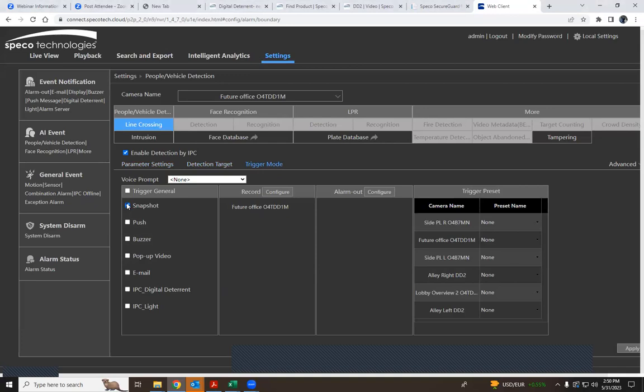So since it's going to be late at night, and I know that if somebody's in there, they've got past my alarm system or they've bypassed my alarm system, I want to be notified just like an alarm system. So I'm going to take a snapshot. I'm going to push a notification through the app. Buzzer on the recorder is not that important. Pop-up video here is not that important because nobody's going to be there. An email, that might help, but I'm probably not going to check my email at 2 o'clock in the morning.